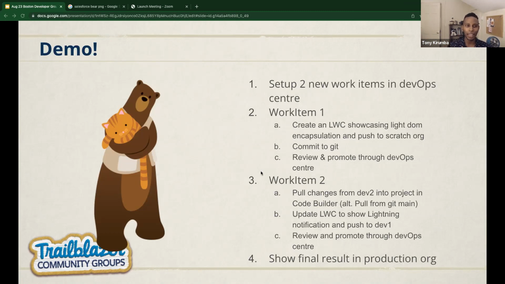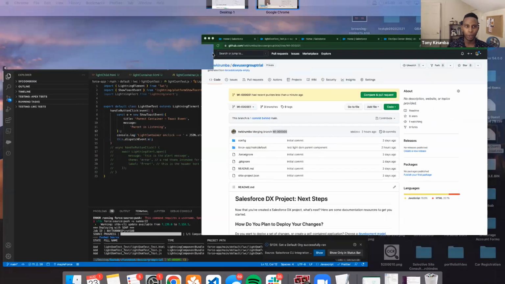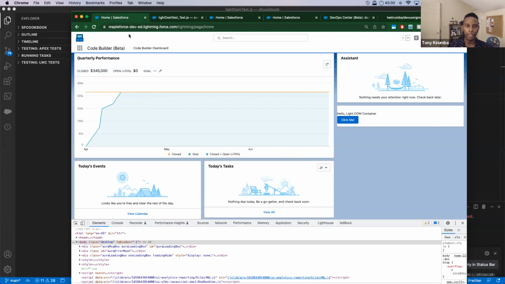I think the first thing I'd like to show is the final result. At the end of the day, what I hope we can show is, in my dev org, which is going to be our production environment, a Lightning Web component that displays. This Lightning Web component is rendered in light mode, and the feature we're going to look at is event bubbling.